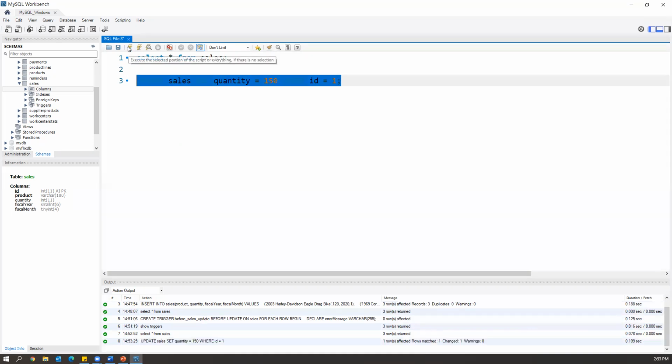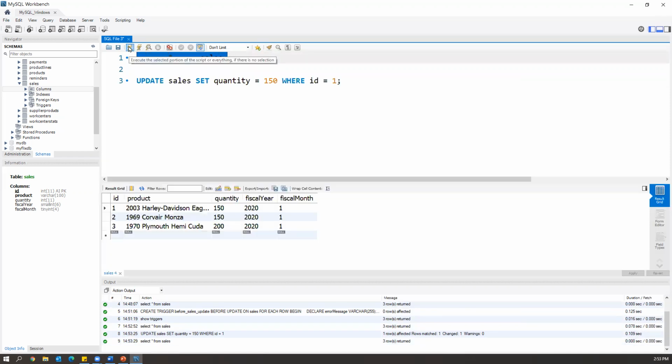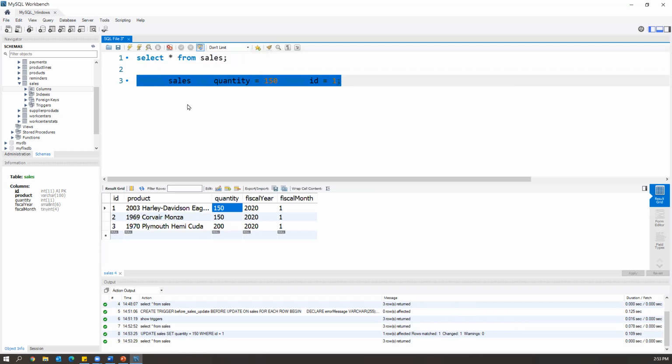Now when I execute this, it is updated. If you look at the data, previously it was 120, now it becomes 150, perfectly fine. This time the trigger is not fired, because the trigger will be fired only if the quantity value is greater than 3 times the existing value. Now it is not fired, and the data is successfully updated.